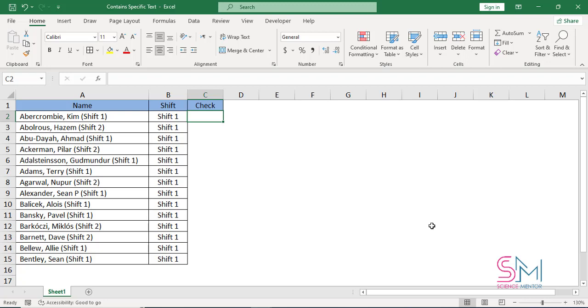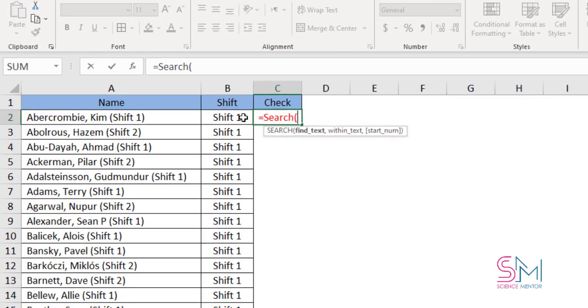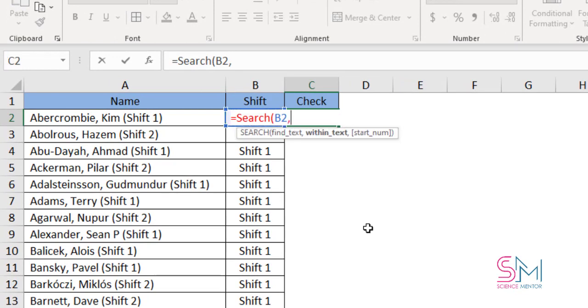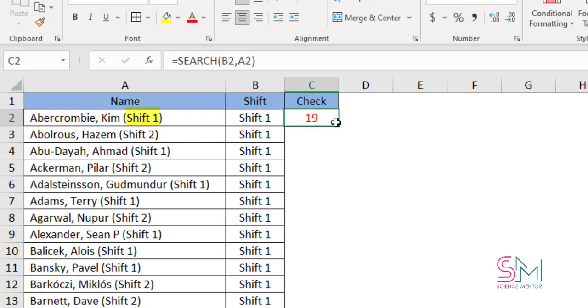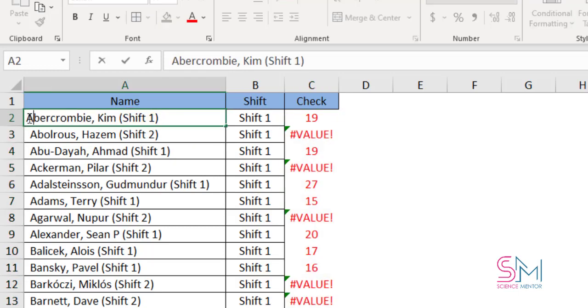To find the position of a substring in a text string, use the SEARCH function. For example, as you can see for the first cell, Shift 1 is found at position 19. The function returns an error for some cells that do not contain the word Shift 1.